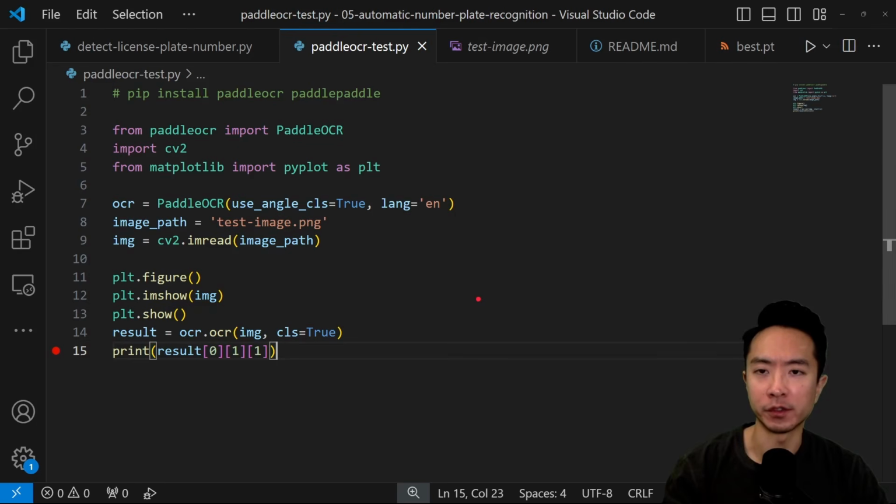Okay, so the code is very simple. Go ahead and do from paddleocr import PaddleOCR. We're going to call the PaddleOCR and then save that to ocr. We have our test image here. We're going to pass it into our ocr.ocr and then we'll get the results.